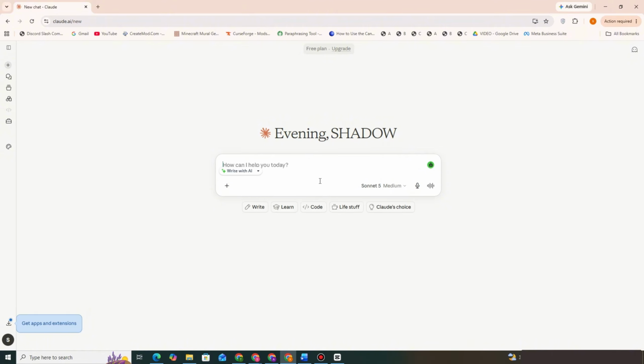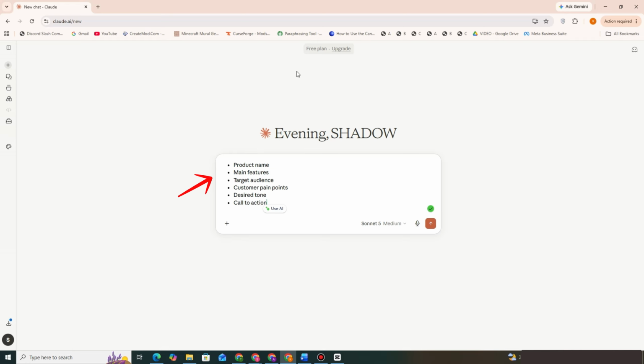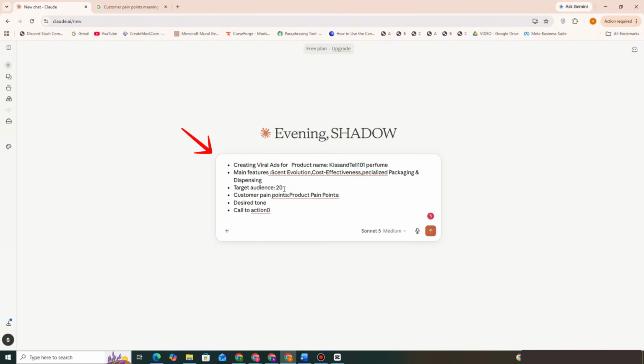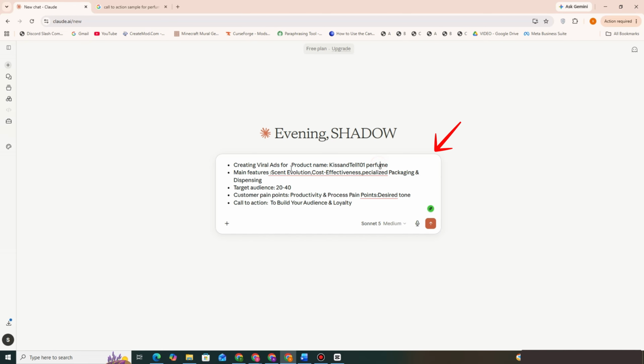So basically here in Claude AI, you can ask anything, but since we're focused on creating viral ads, instead of asking Claude AI simple questions, or let's just say vague prompts, you can provide specific details like product name, main features, target audience, customer pain points, desired tone, call to action. It's also very important that you know two things. What are you selling and who are you selling to? The more context you provide, the stronger the ad concept Claude can generate.